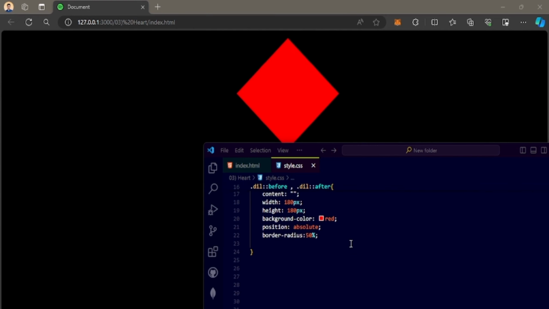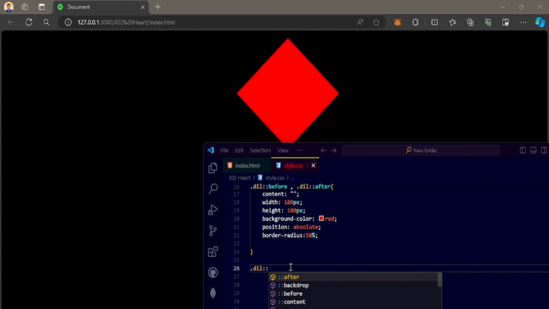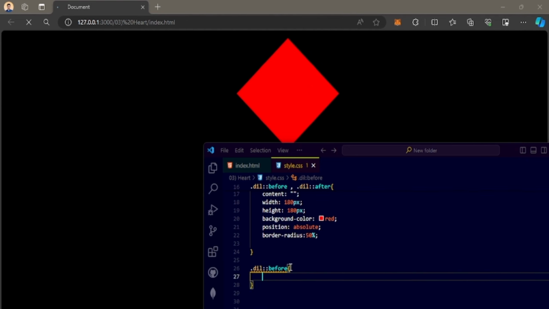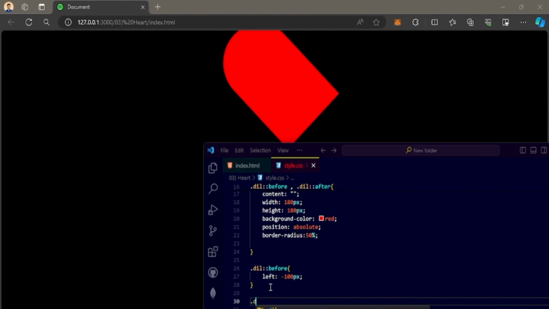then we make the left curvy part of the div. That's why we write div before, right left minus 100 pixel, and also write for the right curvy part div dot after top minus 100 pixel.